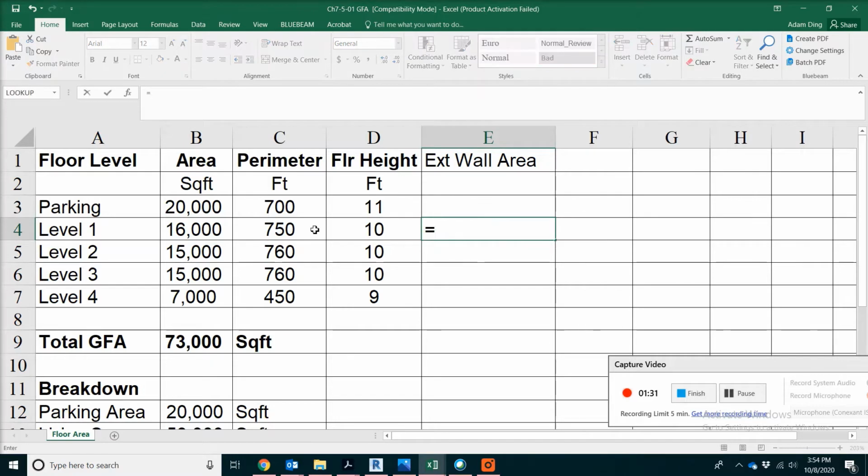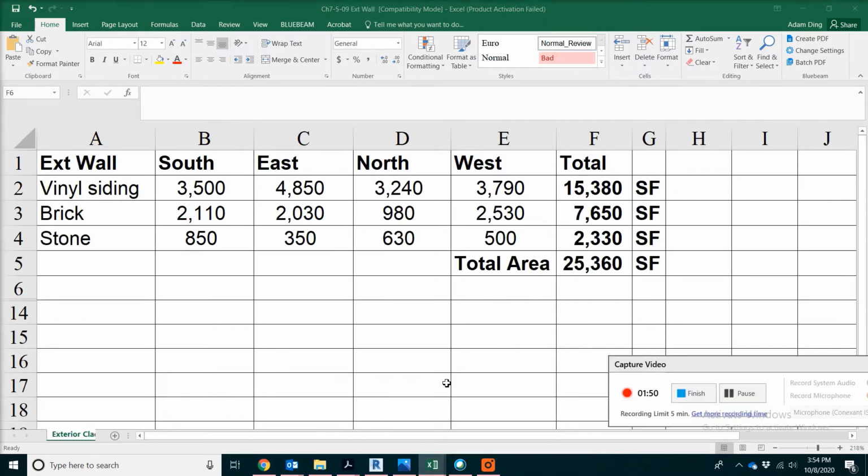So let's do a double check by taking the perimeter times the height and then add them up at the bottom. So what we're getting is almost 27,000 square feet. However, our takeoff from each side of the building was almost 1,000 square feet short.